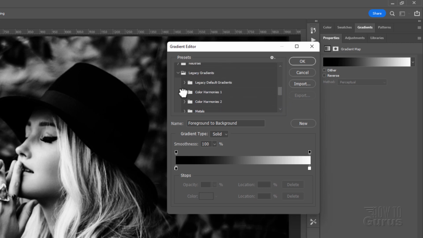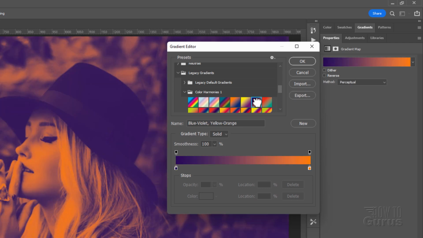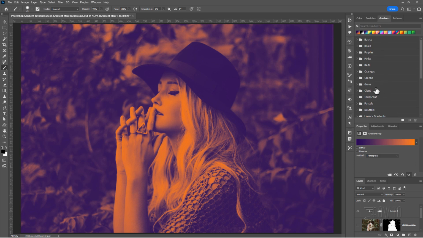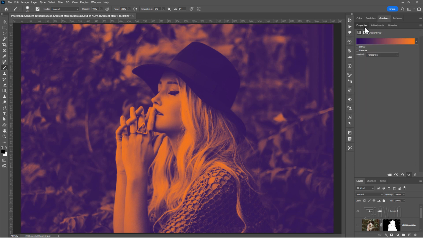Let's take a look at our Color Harmonies 1. And I want this one right here. It's kind of an orange to a purple. Let's choose OK. There it goes. So our darks are purple and our lights are orange. So there's our gradient map. Let's now just hide that, and we'll hide that as well.